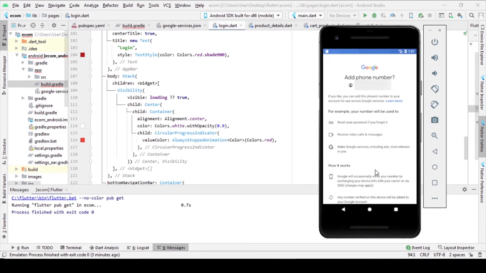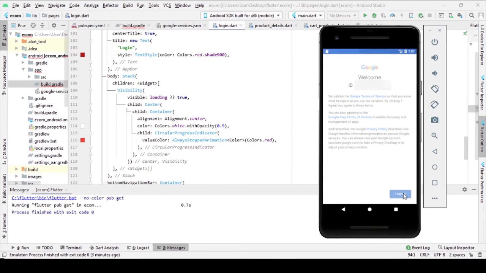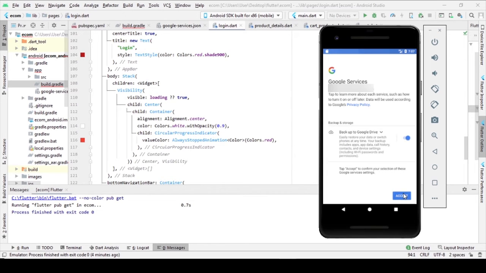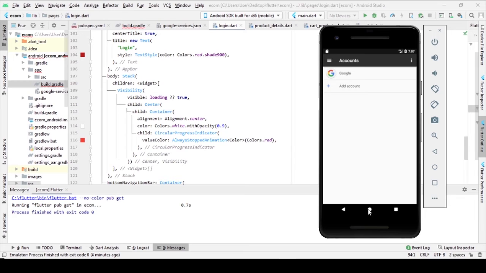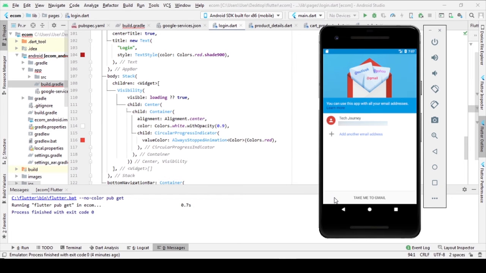scroll down, click yes I'm, click agree, click accept, then go to your Gmail, skip. Okay, my Gmail is added here.